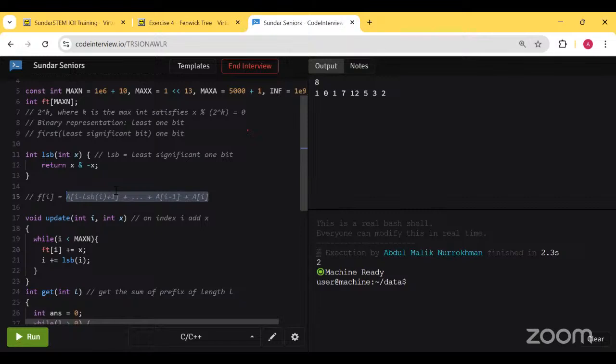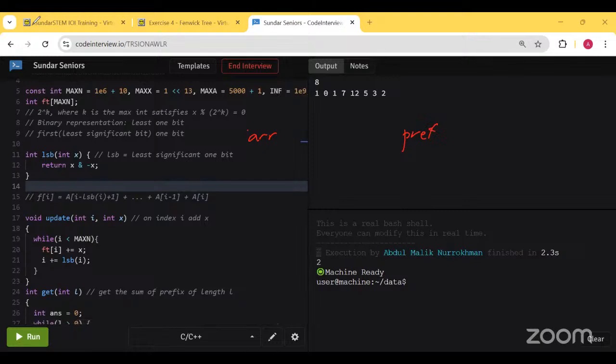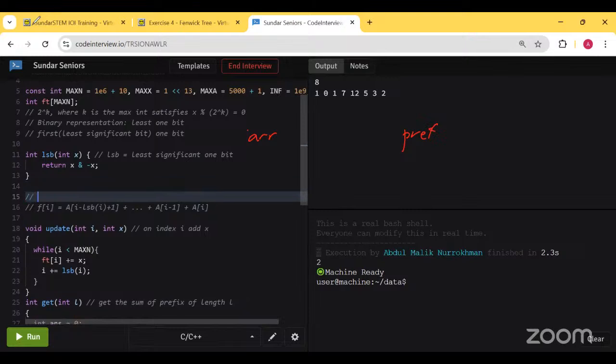So Fenwick tree is the middle between original array and prefix sum. In original array, index I only consists of value in index I. But in prefix sum, pref I consists of all of the value from A1 until AI.